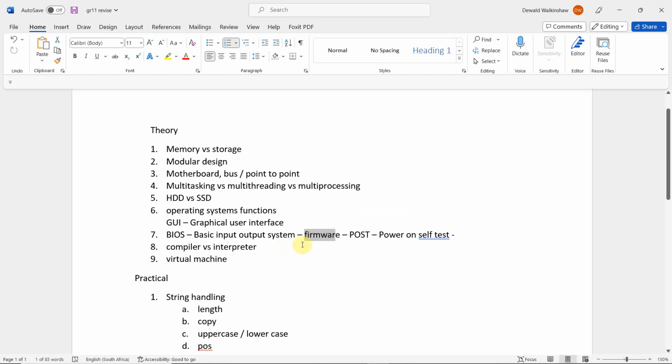So all devices have firmware. Most probably all of the devices have firmware. If it's digital, it's doing something. Most probably there's going to be some sort of firmware involved.